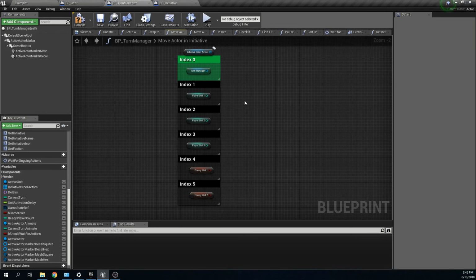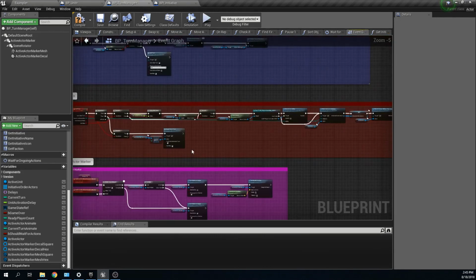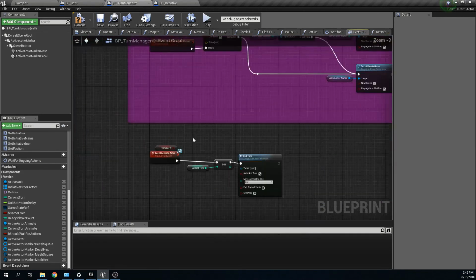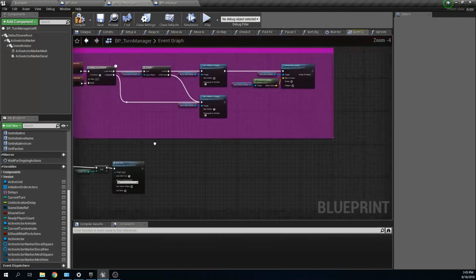Then when begin turn is called at the start of the game, the turn manager's begin turn event is called, and all it does is increment the current turn by 1 from 0 to 1, and then it ends its turn. And when it ends its turn, as we can see here, after it is activated, it ends its turn, and we move it to initiative slot end.